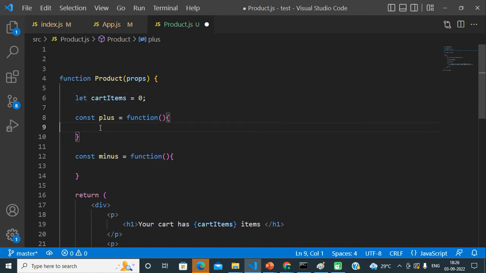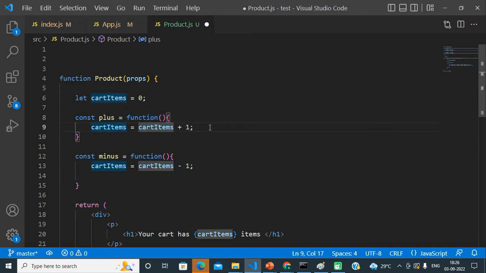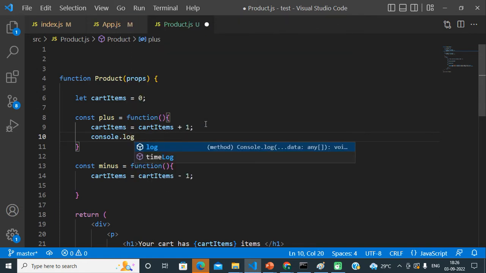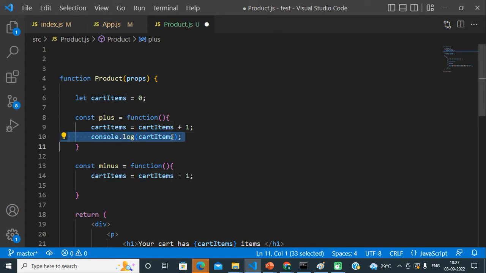Now what I am going to do is increase a value in this function. Let's say items is equal to items plus 1, and after that items is equal to items minus 1. And now I am going to show you in console.log what happens when we click on that button. Again I will display the value of that variable here.